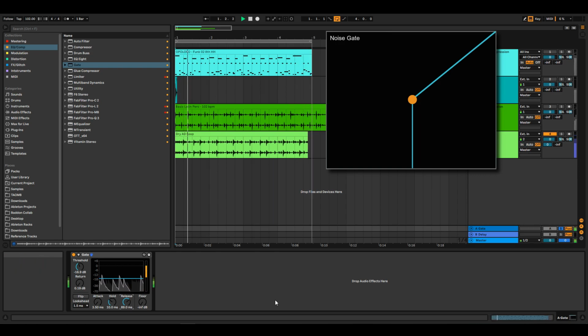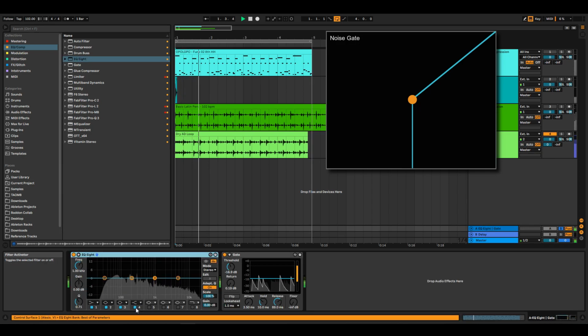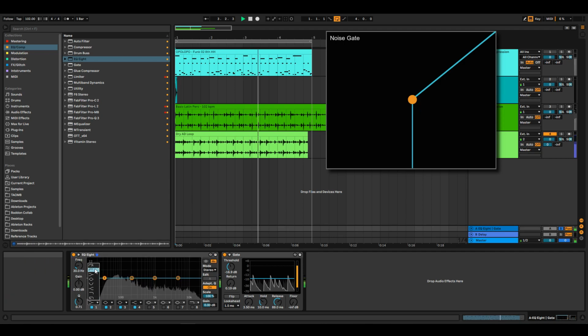We want the full snare sound, but some of that kick is still coming through. So why don't we put an EQ before the gate and try filter out the main part of that kick with a high pass filter. Not bad.